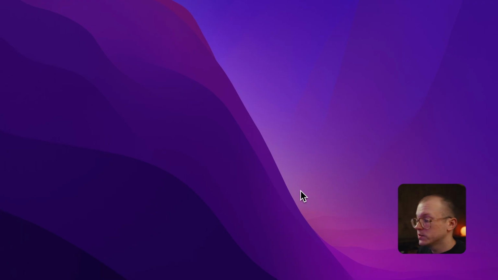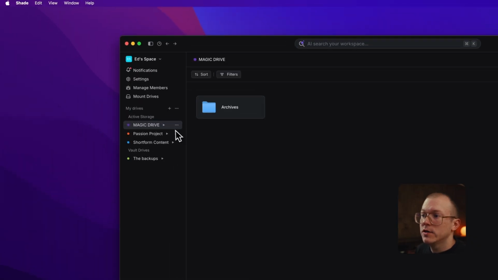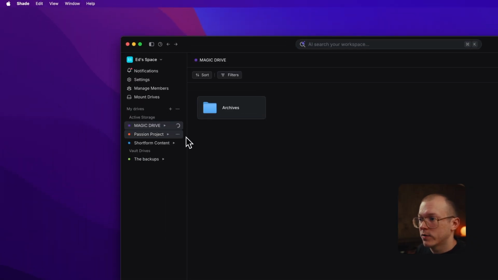The process is honestly super simple, and then all you need to do is open Shade up. This auto logged me into my own account, but you'll just simply log in to your account via Shade, and then you'll have the ability to mount any of the drives so you can start actively working off of the drives that are in your workspace. So that's everything you need to know about onboarding a team member to your Shade workspace. And if you're a team member, that's everything you need to know about being onboarded to a Shade workspace.